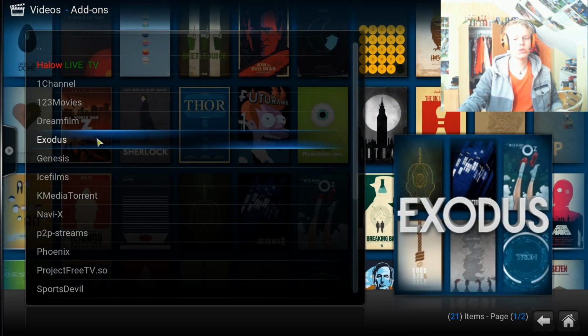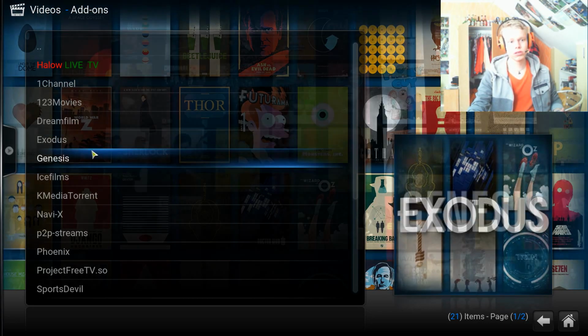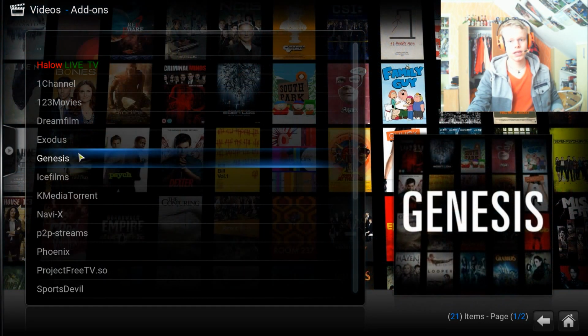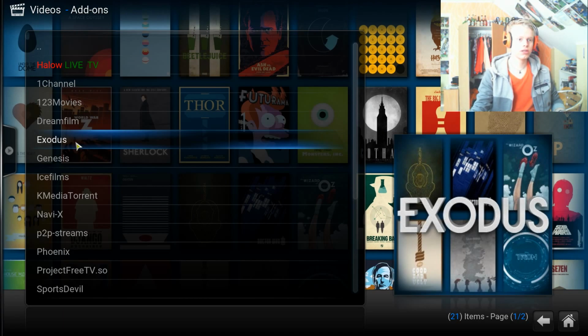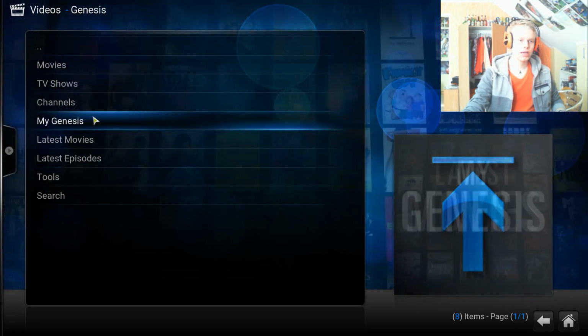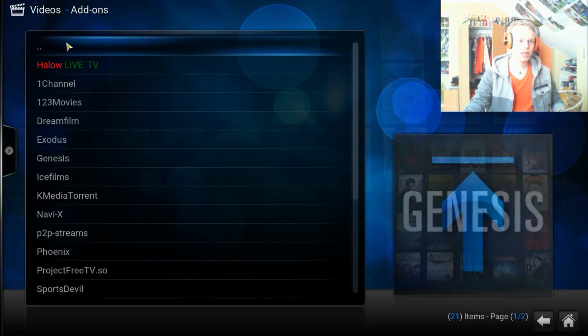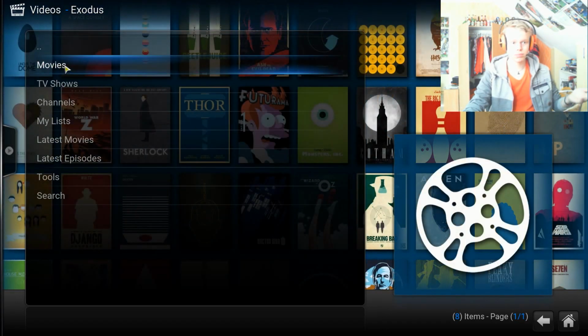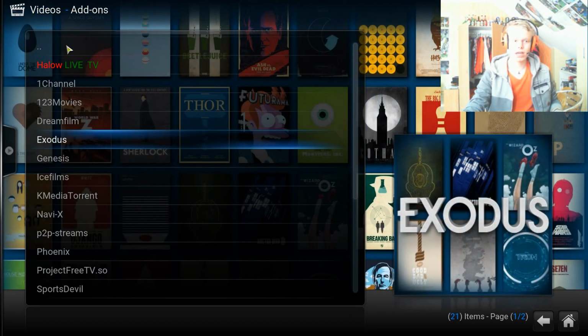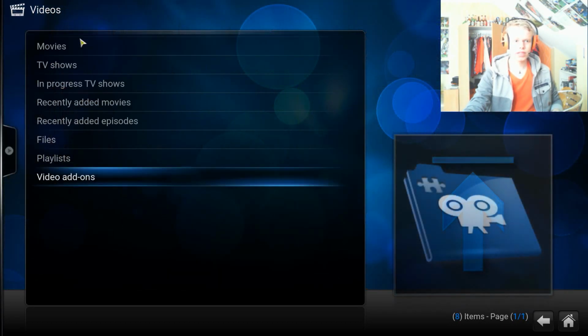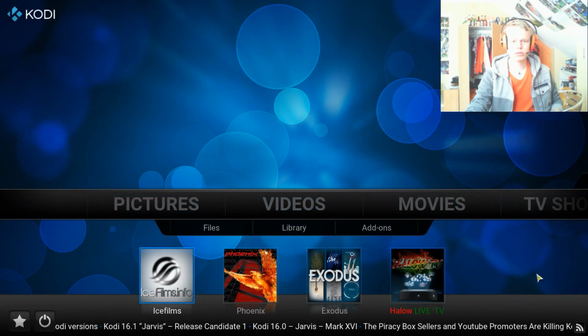It's called Exodus, and I've also heard it called the new Genesis. I've also got Genesis, but as you see, at least their icons are pretty similar, to be fair. So it's basically an improved version of Genesis, and the UI is basically the same. Look at this, and compared to this, it's basically exactly the same. I'm not really sure if it's made by the same developers, but yeah, very good add-on, and I'll show you how to use it in just a sec.